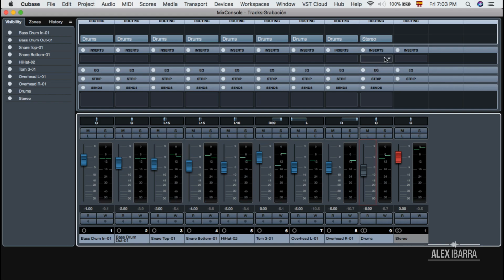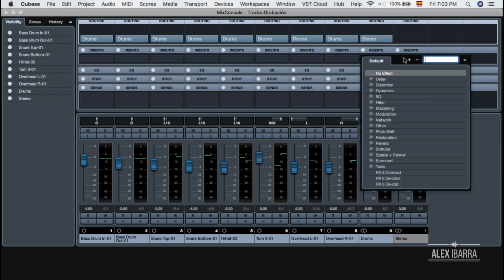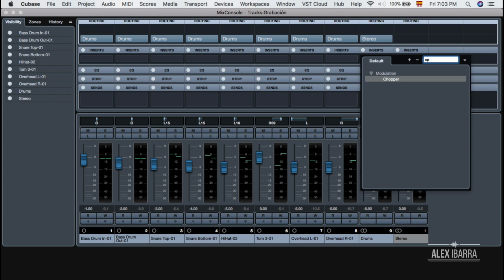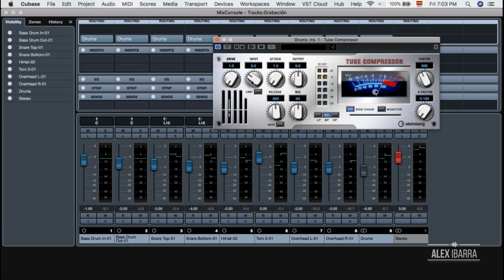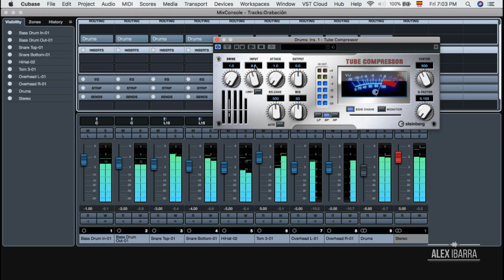We can also add inserts that will affect all of my drum tracks. For example, I can add a compression maybe. So I will add this compressor. You know, nothing really specific, just for demonstrating purposes. I'll start bringing up the compression, the input.